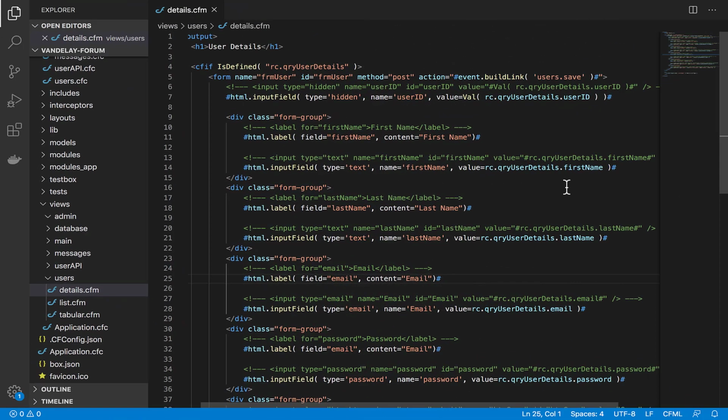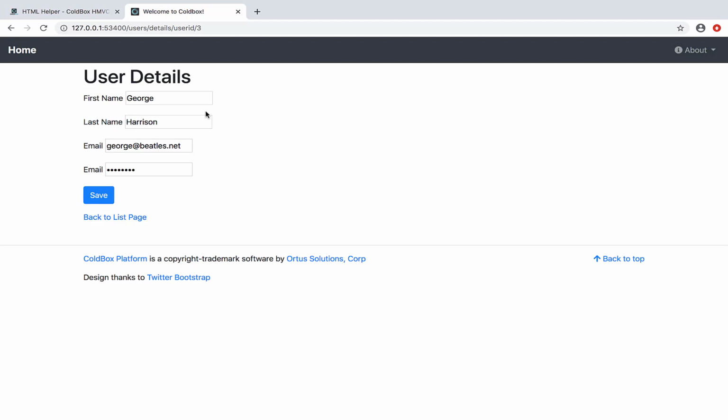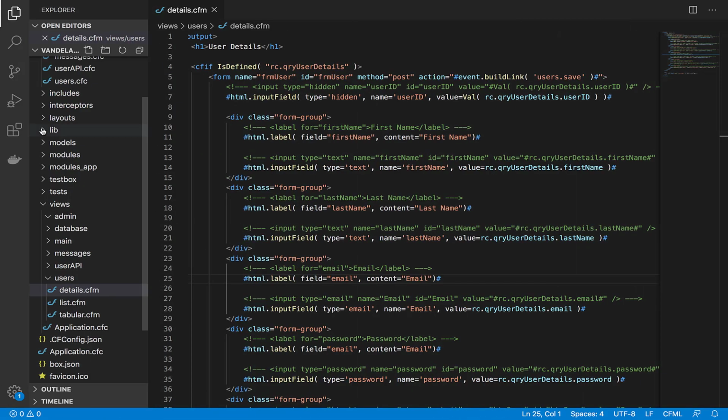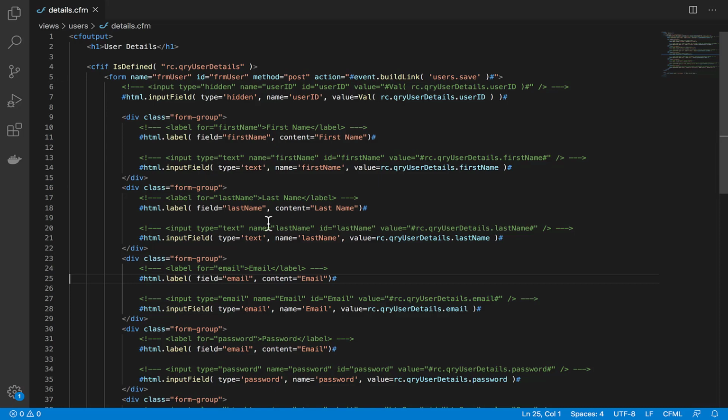Let's take that a step farther and look at the HTML helper in an actual form for more than just the button tag. Here I've got the form for our users details page that we've seen in some of the previous videos. Here it is outputted to the screen. I'll refresh it so you can see that it's working the same way as you've seen it work in previous videos. And back here in details.cfm is our code. I'm just going to close that down so we can see the entire form.